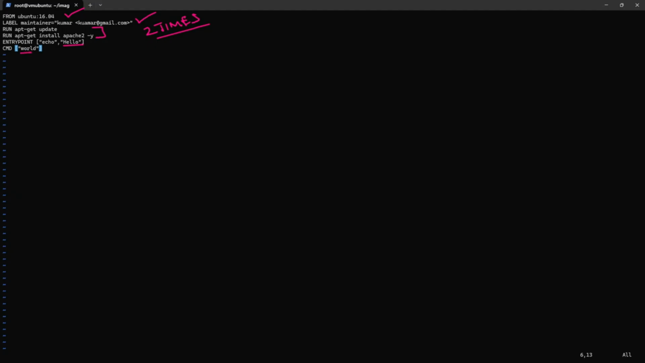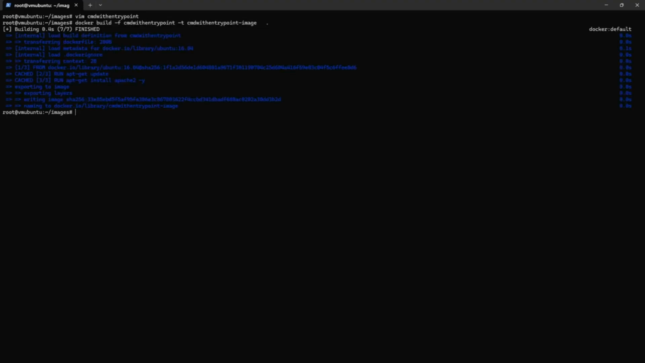At the creation of my container, if I pass any argument, the world will be overridden. While in the case of ENTRYPOINT, I'm 100% sure whenever I create a container, this command is going to run. Okay, let me come outside of this. Let me save this Dockerfile, and let me quickly create an image from this. Again, the command would be the same: docker build -f, my Dockerfile name, then the name of my image, and a dot to show the folder where my Dockerfile is present.